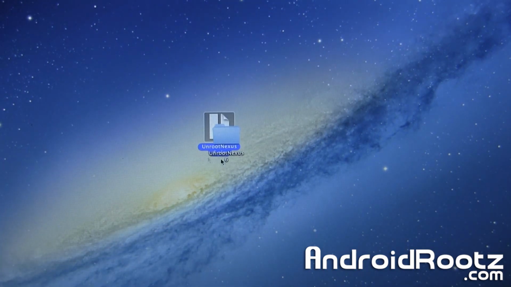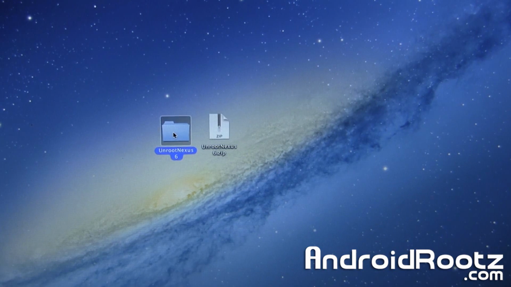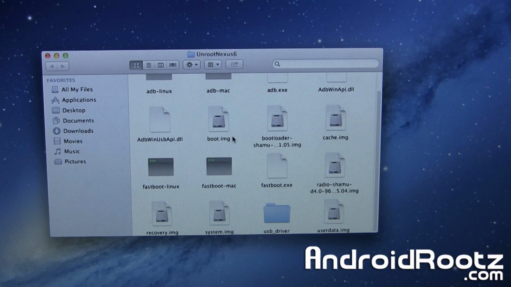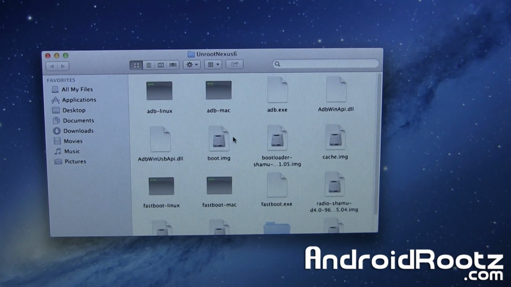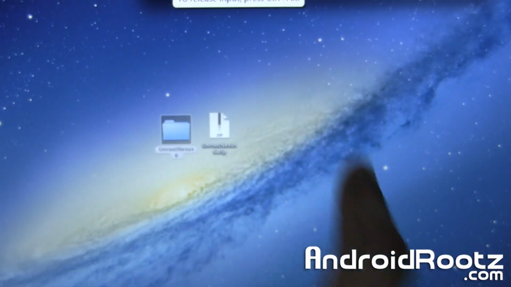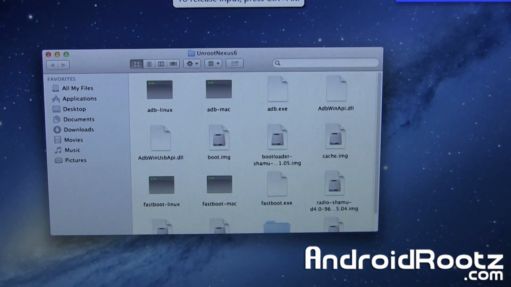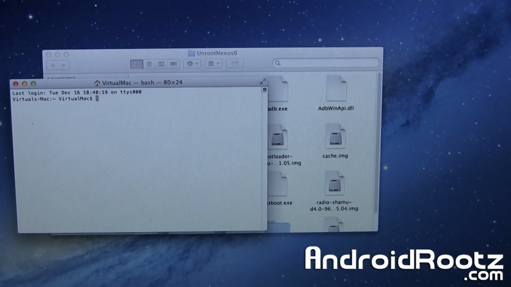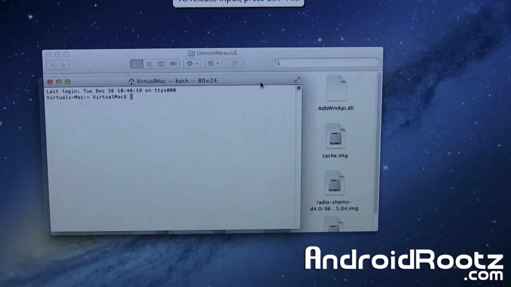Okay, so here's the folder right here. And we can go ahead and open up the folder just to show you what's included. So all these are the contents we're going to be using to actually go and perform the unrooting process and restoring it back to stock. Now go ahead and use a little search bar right there and open up terminal. So we're just going to go and search terminal and open it up. And here is terminal. So we're going to go ahead and type in everything within terminal.